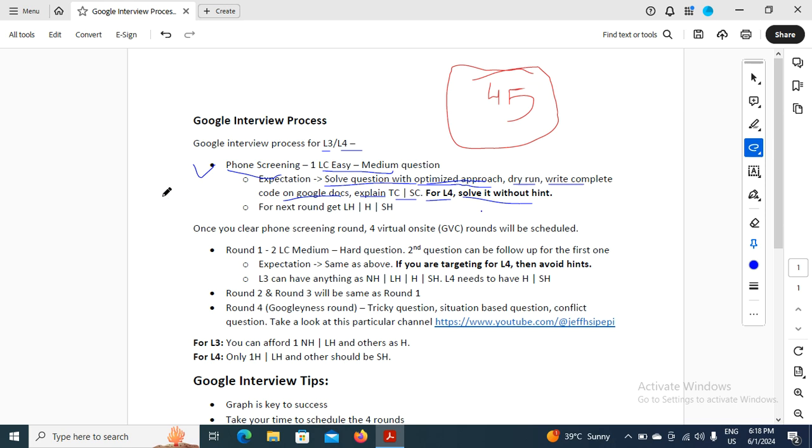Just as an example, let's say you need to figure out the alphabets from any given string, let's say A, B, C, all of this you need to figure out. The follow-up question can be that you do not have to do this for all the alphabets, you only need to get the vowels or consonants. This is just an example, but this can be one of the follow-up questions. So this is what you can expect from the phone screening round.